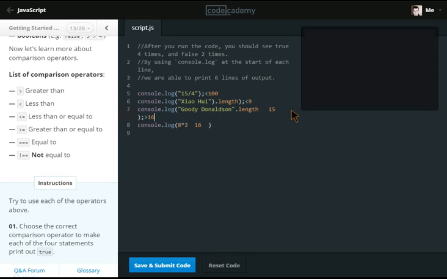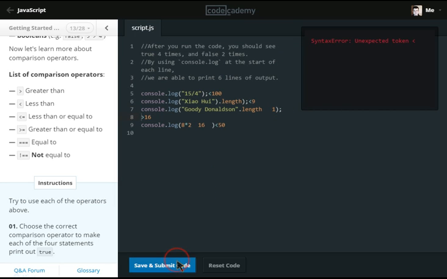More than 60. Console.log 8 times 2 is 16. That's more than 100. No, less than 100. Less than 50. Let's see if that works. No. So, I wonder if it's that there. I'm going to make that again there. No. It's something like that, but I'll come back to it later.